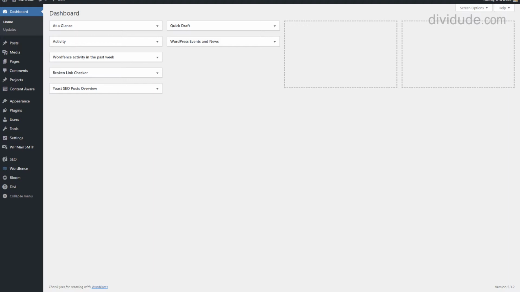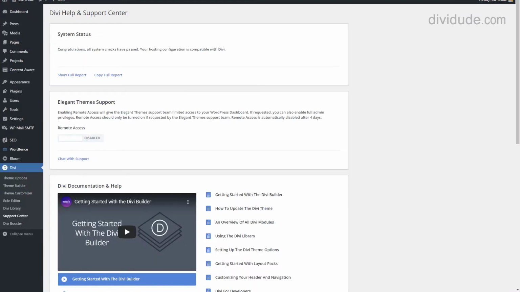So to see the minimum requirements for Divi and whether or not your web host is meeting them, what you want to do is from your dashboard, come down here to Divi, to Support Center. If you don't see this, you probably don't have Divi 3.2 or later, so you'll need to upgrade. So the first thing you'll see is up here, it says System Status. So this will tell you whether or not your system meets the minimum requirements. In my case, it does.